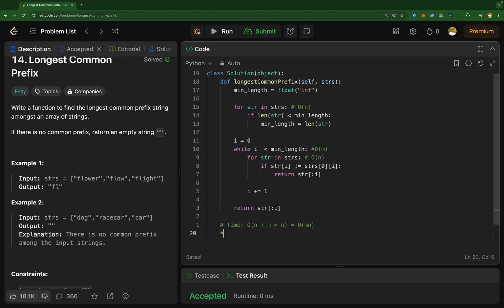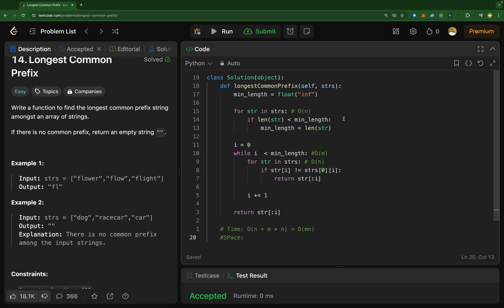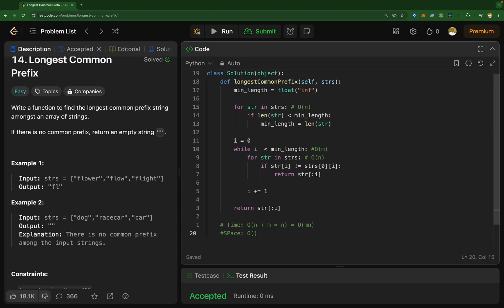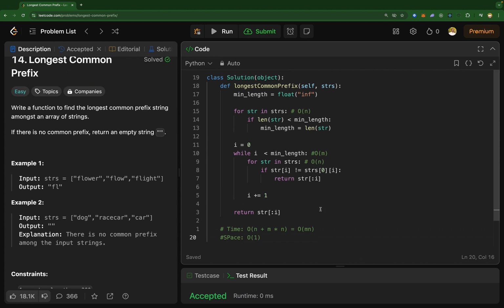The space complexity of this code: we are not creating any data structure, we are just updating the minimum length, and here it is going to be big O of 1, which is constant. That is how we handle this kind of question.